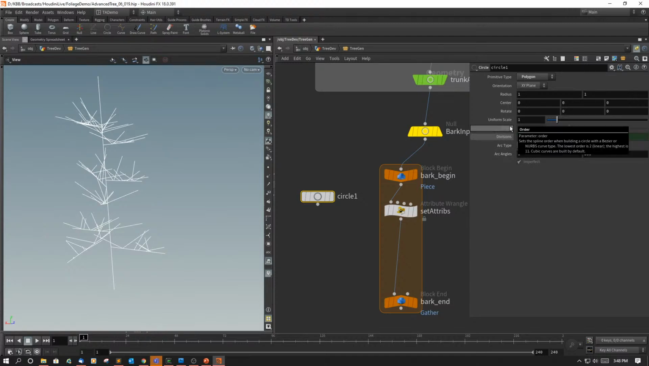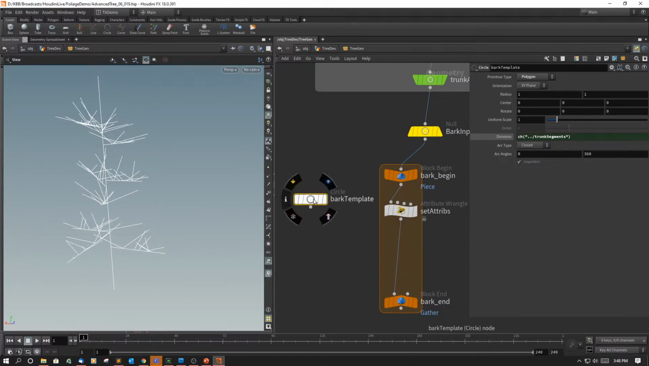Okay, good. We have everything set as it should be now. All right, and let's call this guy Burp template. Okay, our Burp template is now ready to boogie woogie. So let's copy, for every one of these points now, we want to copy one of these circles onto the place.